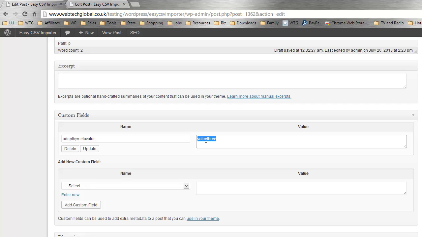So you do have to consider what values you use and whether or not you do have a suitable setup in order to do this. Now as you can see, we have the custom field here, adopt by meta, as already explained, and then it has a value, the value of 3. Now this value 3 is in my CSV file. I'll show you that in a moment also.